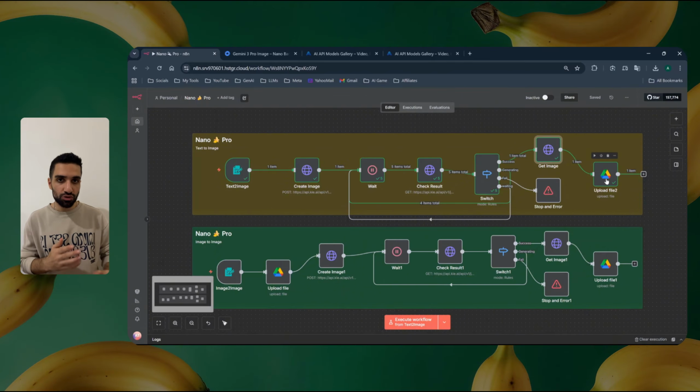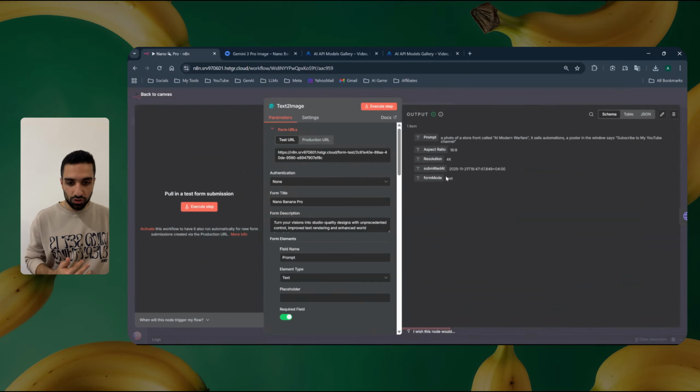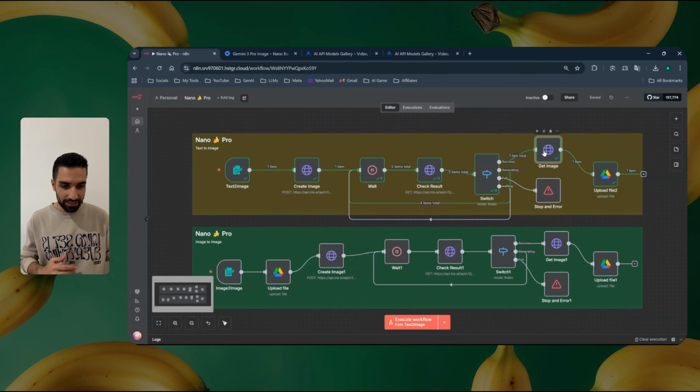But before showing you the result, let me show you what my prompt was, so then we can also see the image. I just said: a photo of a storefront called AI Modern Warfare. It sells automations. A poster on the window says subscribe to my YouTube channel. That was my prompt. Now let's take a look at the image.